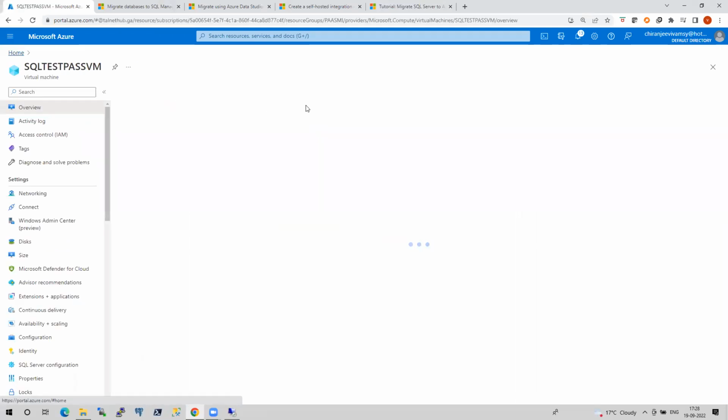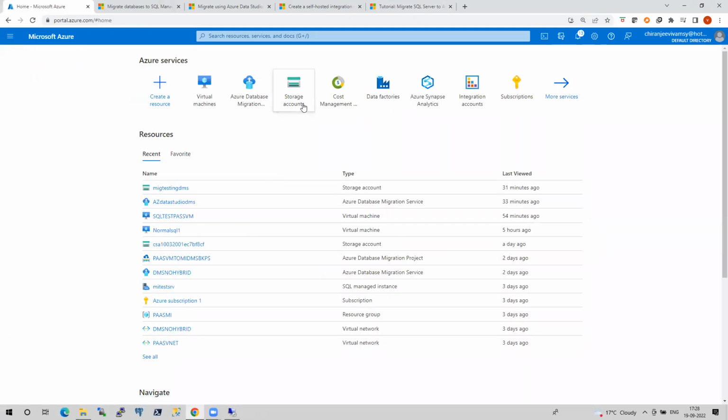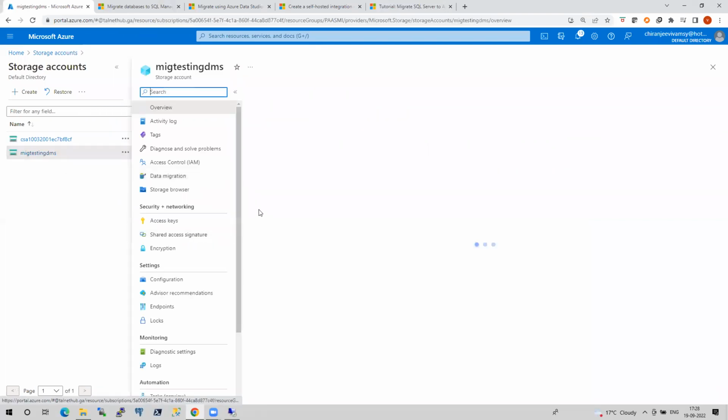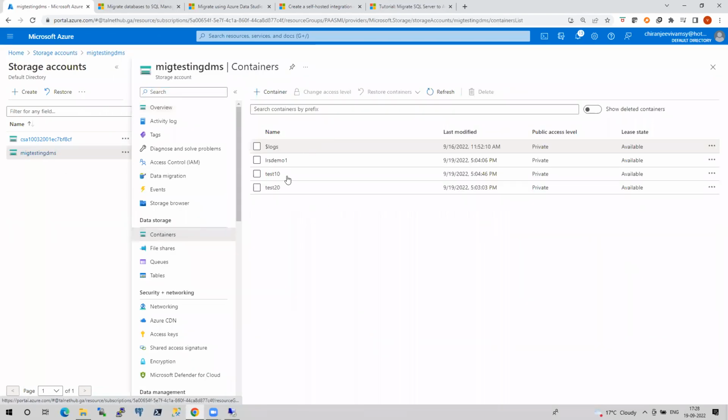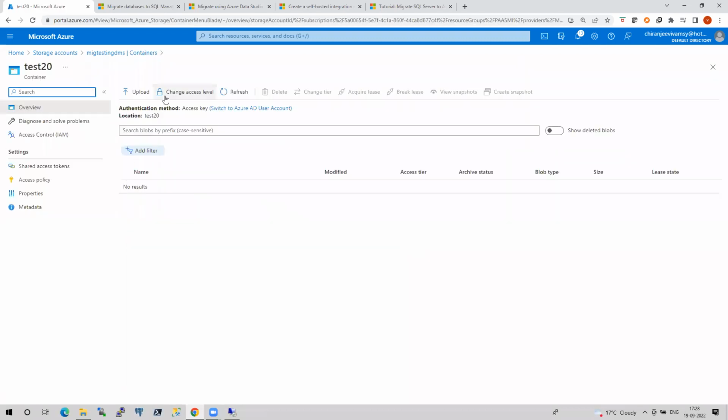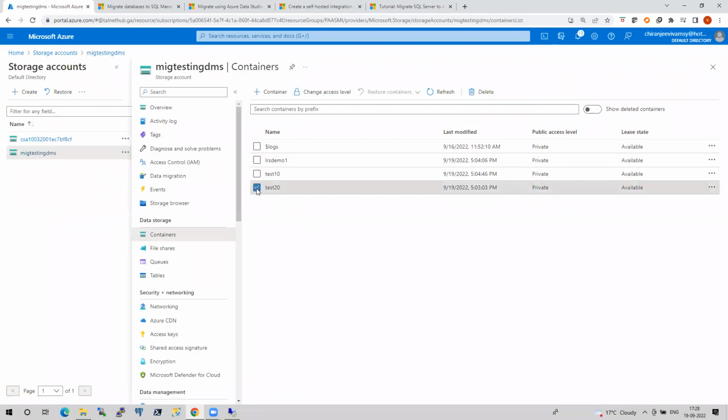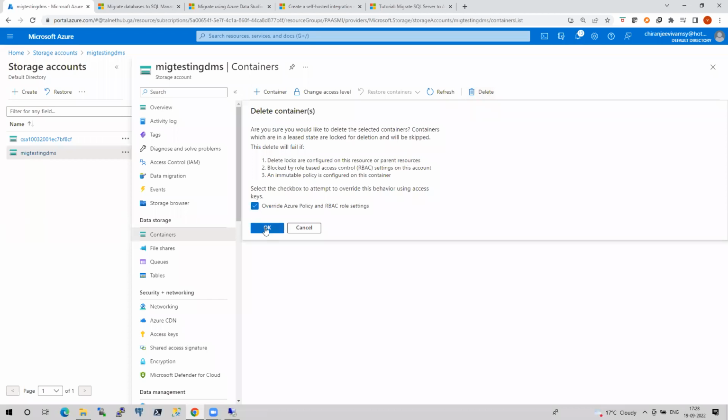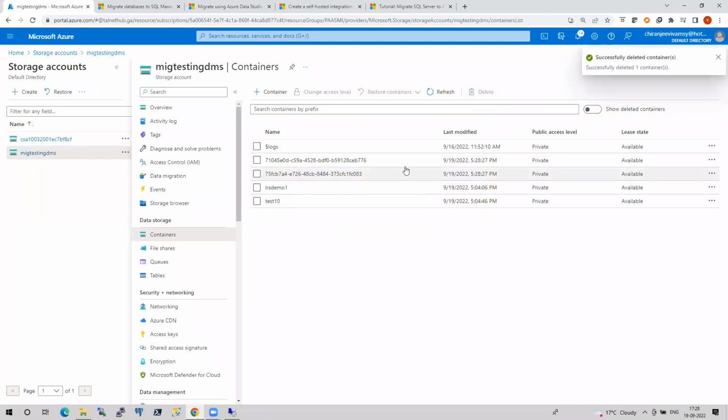Storage accounts. So we have created 3 containers for the database name. So now in a few minutes, it will create 3 more. Two more. We picked up 2 databases, right? So it will create 2 more. I will delete this test 20 because we don't have anything here. See, it got created. I didn't create these folder structures, containers. Integration runtime is creating these folders for me.